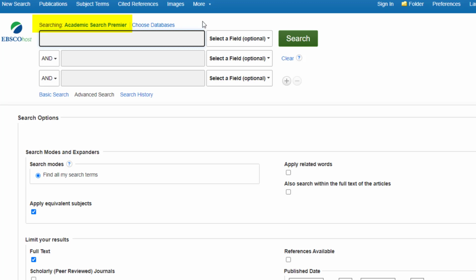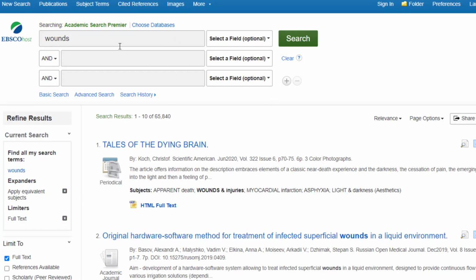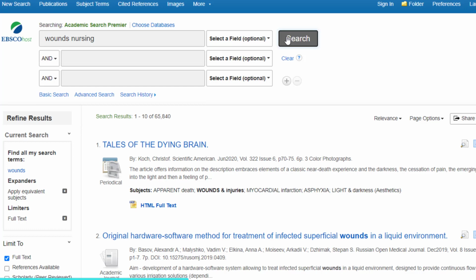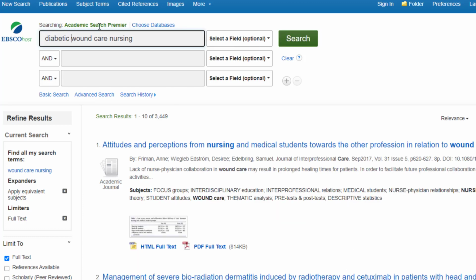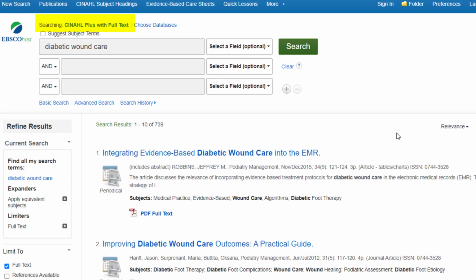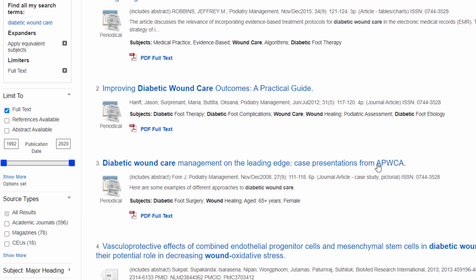So here in Academic Search Premier, if I do a search for wounds, I'm going to get many thousands of results, most of which may not be relevant to my work as a nurse. I could add nursing as a keyword, which significantly reduces my results to a more relevant list. To get an even more targeted list, I could make my keywords more specific, like wound care nursing, or even more specific, like diabetic wound care nursing. In CINAHL, I could do wound care or diabetic wound care and start off with a list of articles just for healthcare professionals. In either database, I will find useful articles.